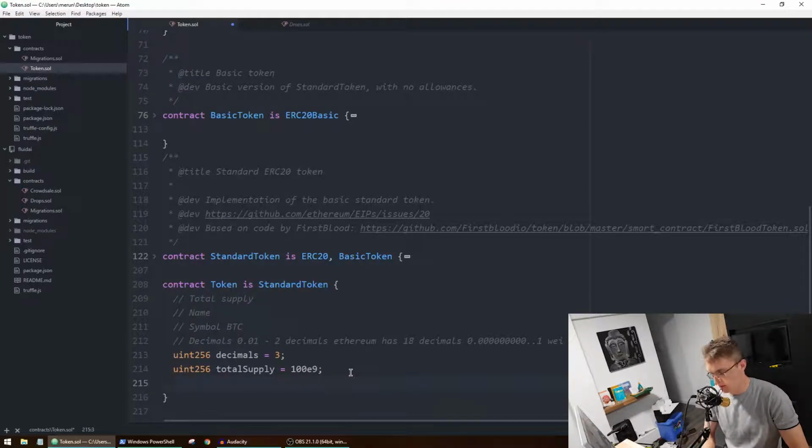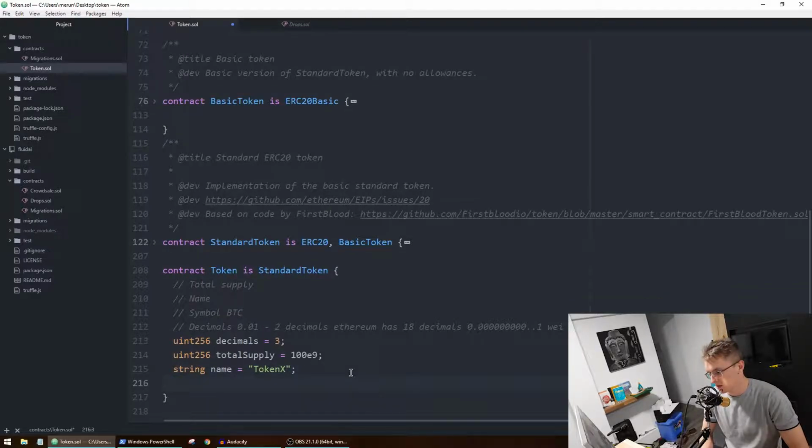Now we need the name. The name is a string, which is, let's say, token X. The symbol can be a string. It can be a string or bytes32, but everybody does a string. So the symbol is TKX. That's the symbol that I just created.